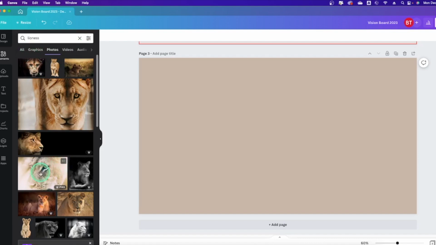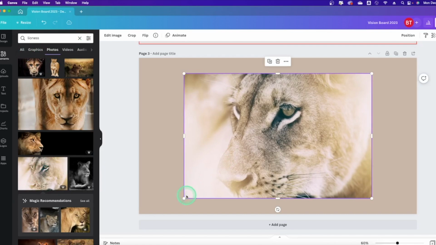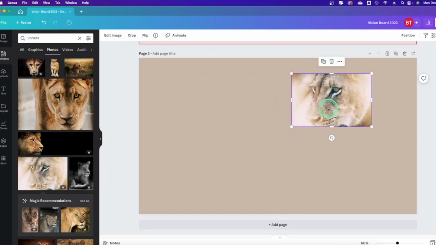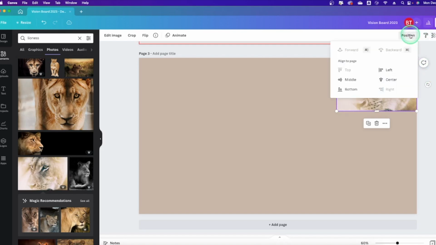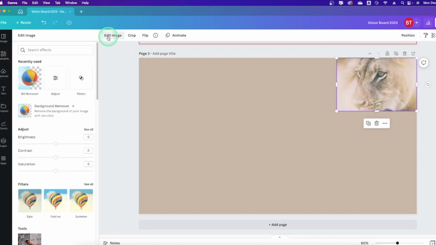We are going to go ahead and pick this lioness right here just because she seems to match a little bit of our background color. You could make her blend in a little bit more. So let's talk about manipulating these images. Here is transparency, so we can fade her in a little bit and make her blend in a little more or not. Position, we're going to use this a lot to move things forward or backward. These are your shortcut keys if you want to learn them very quickly. And then over here you can do things like edit image.